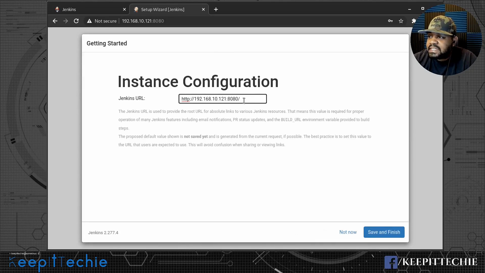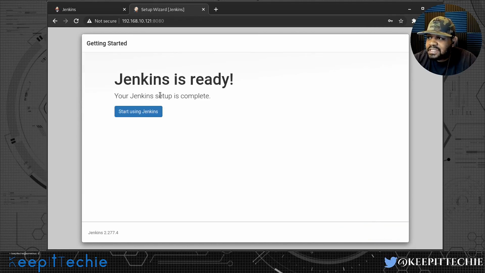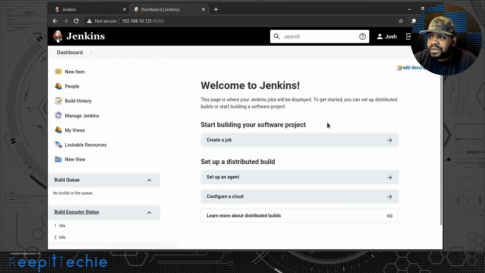And then this is the Jenkins URL, which is basically giving you the same IP address we just popped up there. That's the instance configuration location, and I don't need to write that down because I already know what it is. So let's hit save and finish, and that's pretty much it for installing Jenkins. Now let's hit start using Jenkins so we can get into it and actually start using it.